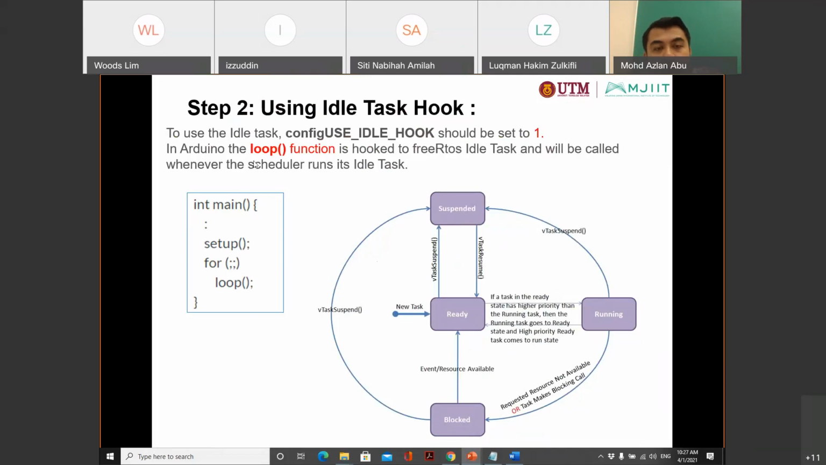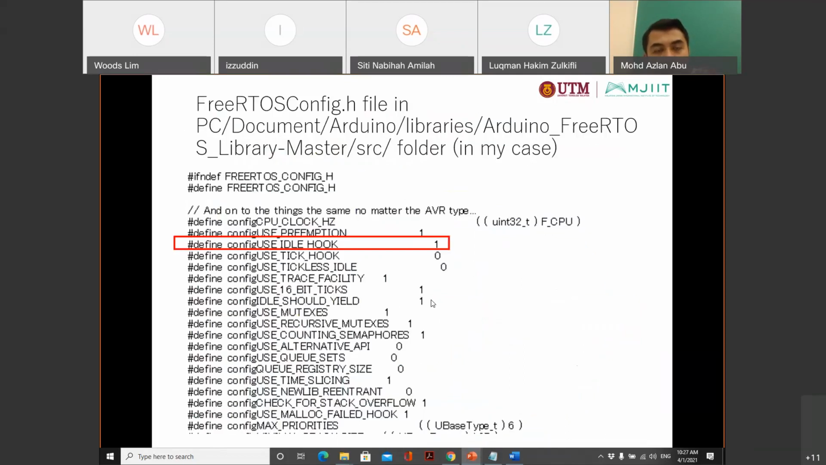In Arduino, the loop function is hooked to the FreeRTOS idle task and will be called whenever the scheduler runs its idle task. So for example, if you open your Arduino library in the documents, you go to library Arduino FreeRTOS. So this is my file. I use this library, Arduino FreeRTOS library master. Open the src, and then you will get the file name.